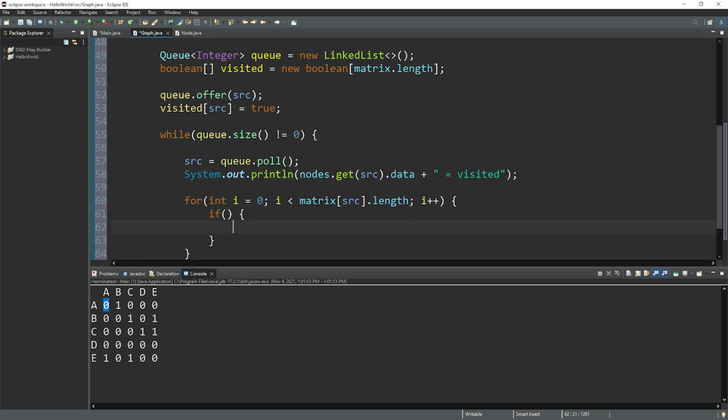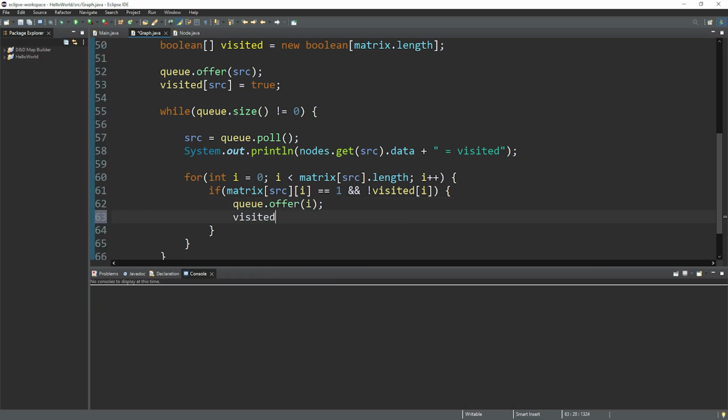If matrix at indices of source and i is equal to 1 and visited at index of i is not true. So we can use the not logical operator. If we have an adjacent neighbor that's not been visited, then we will add the index to the queue. And that node is going to wait in line. Q.offer(i). And i is an index. And then mark this node as visited. So take our boolean array visited at index of i, set this equal to true, and there we go.